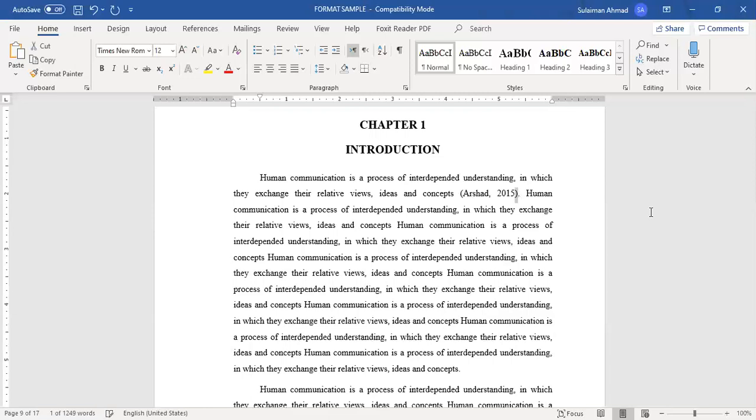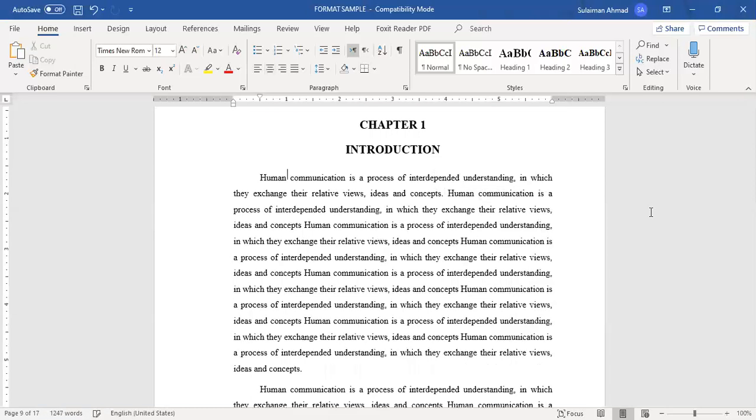Like this, the in-text citation is a part of the sentence, fine. So the period must be put at the very final position of the sentence. Now, this is at the end of the sentence, Arshad 2015. It can also be right here in the beginning of the sentence.